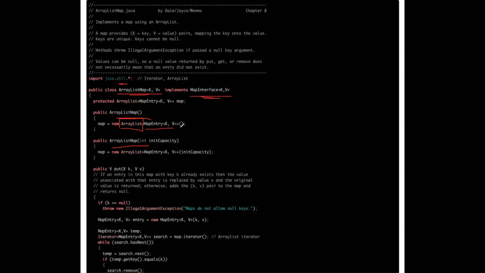Array list makes use of map entry. Every single element inside the array list is a map entry. And this is the type. The object that gets out of the array list is of type map entry. So it's an array of map entries.